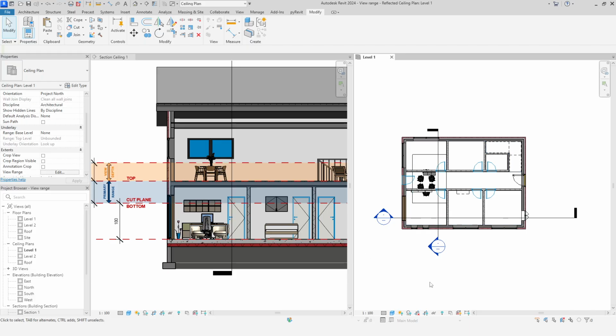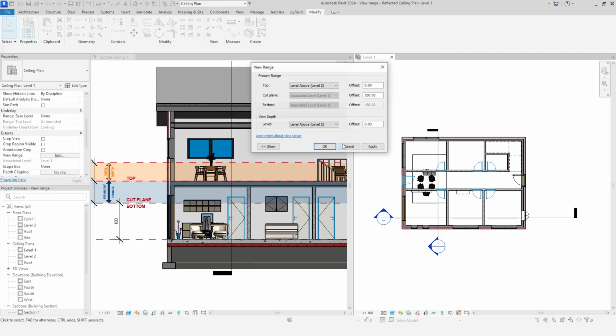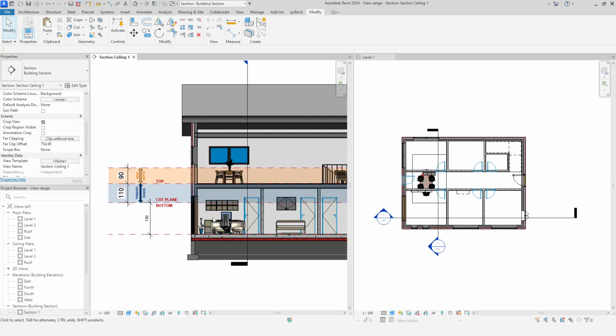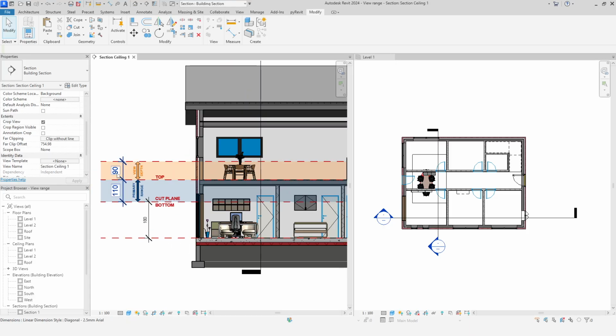Next, let's change the view depth. We'll enter 60 and click Apply. Now the table becomes visible. If we increase it to 90, nothing changes because no other elements fall within the view depth.